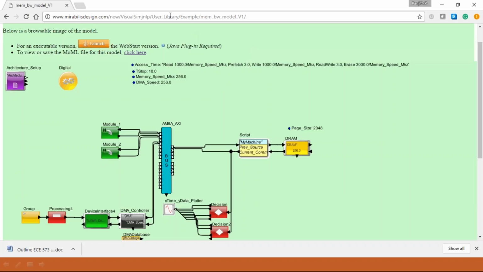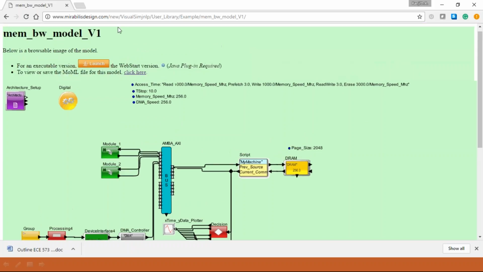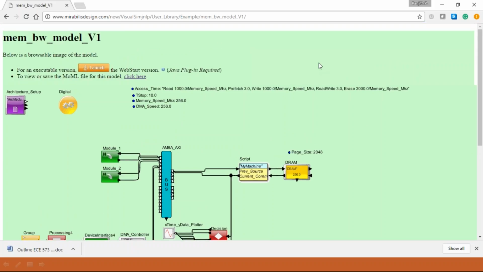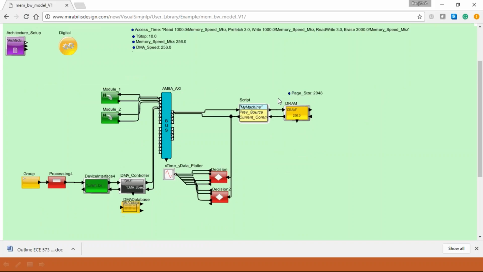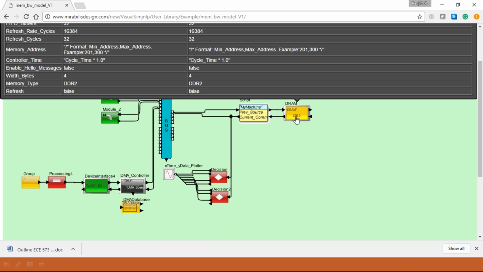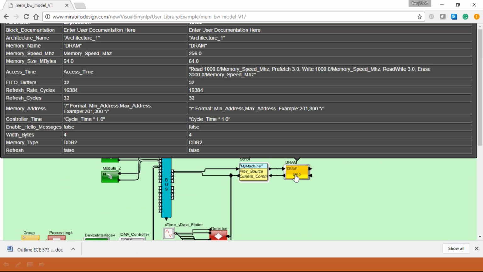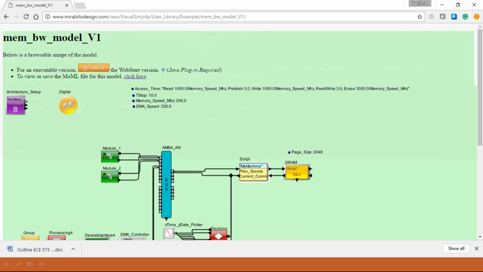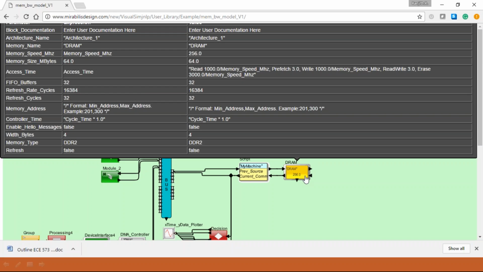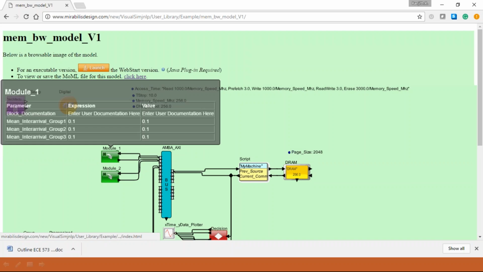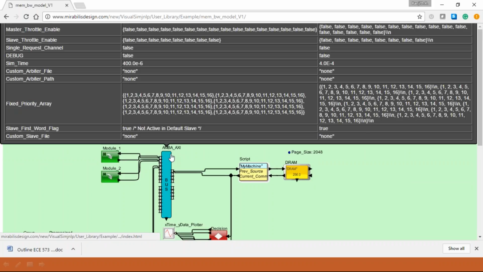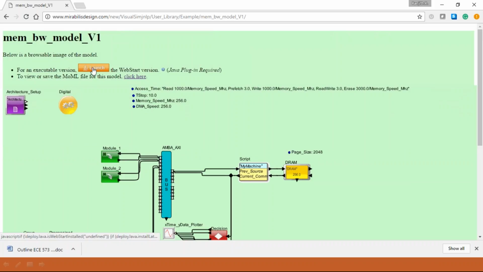So here is the model that I was talking about, and you would export this particular model along with whatever documentation you have. In this case, we have very minimal documentation, but it could be a complete, detailed documentation of the design and analysis. And once you hover your mouse over these blocks, it will provide you the parameters associated with all these blocks as well.